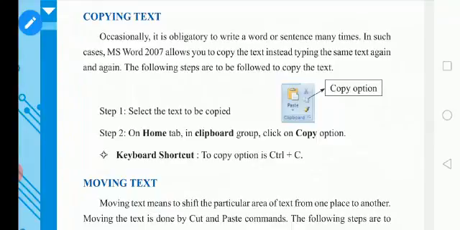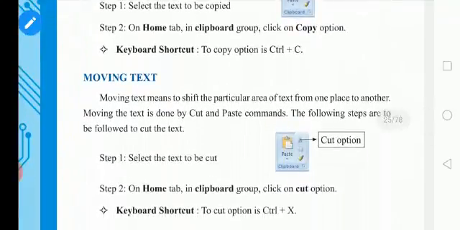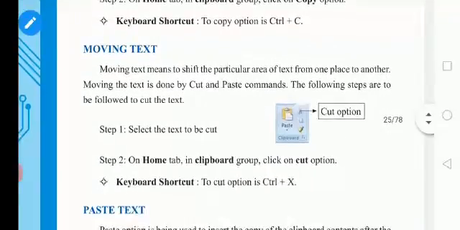Or else we can use the keyboard shortcut to copy. The keyboard shortcut is Control plus C. So you can use either the icon or the keyboard shortcut. Whatever it is, first we have to select the particular area, whether it is a word, letter, paragraph, or line, whatever it may be. Then next, moving a text.